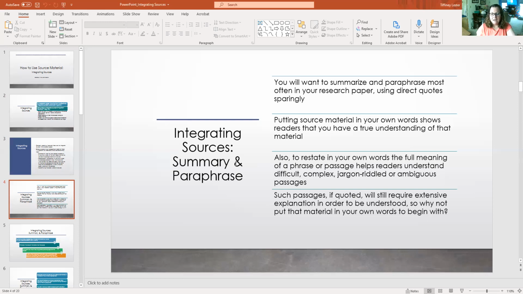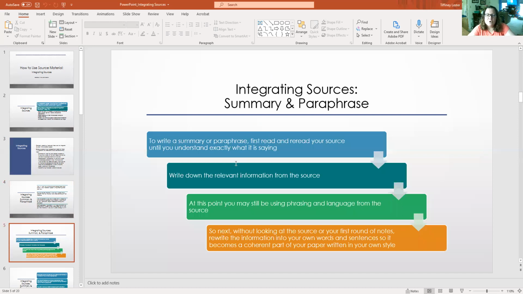All right. So to write a summary or paraphrase, because, okay, I'm telling you that's what you need to use mostly in your paper, how do you do it? So the first thing you want to do is read and reread your source until you understand exactly what it is saying. I mean, even if you're going to use a direct quote, again, you need to fully understand the information that you are using from that source, right?